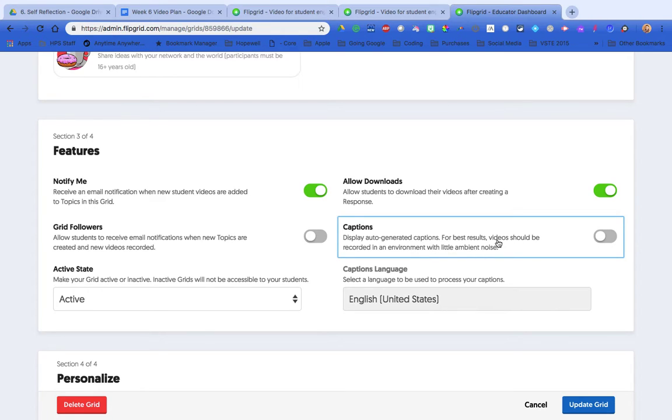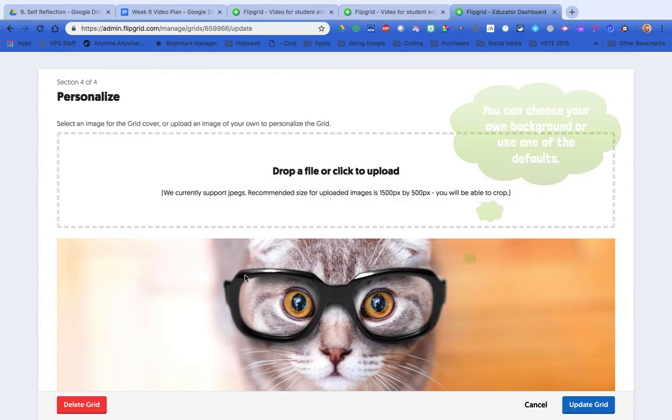Captions seem like a great idea. Unfortunately, at last check, the captioning feature was somewhat entertaining in that it would mistranslate words, and it would put certain things in the display that were not actually being said by students. And you'd also need to be in a very low noise environment. So I don't recommend turning that on.